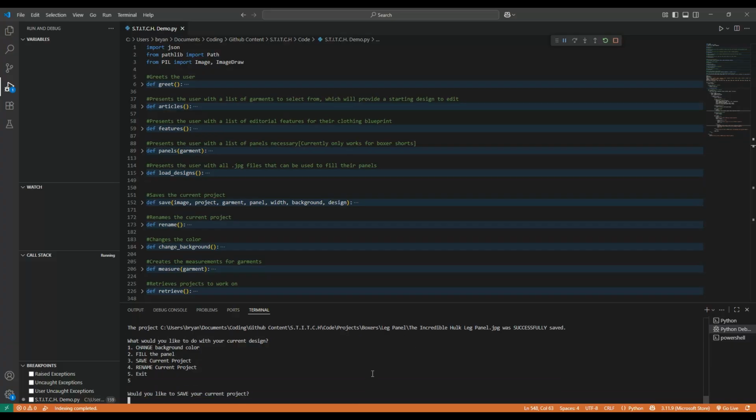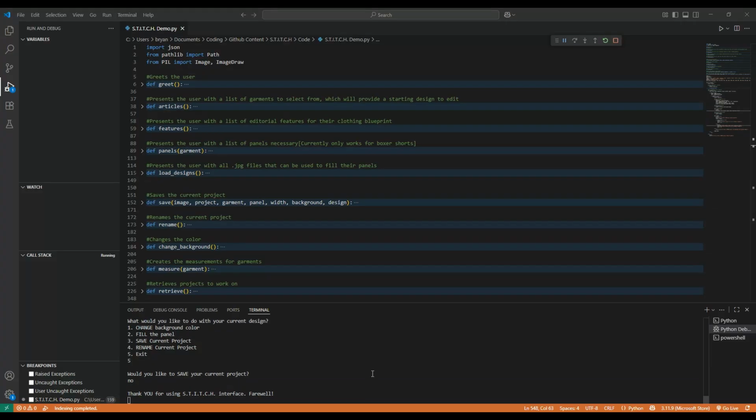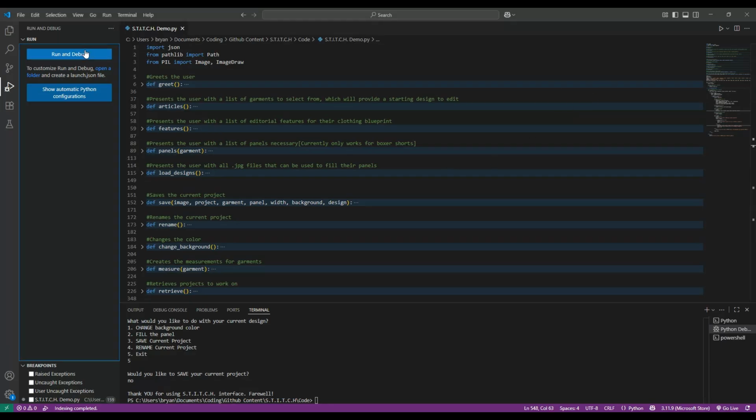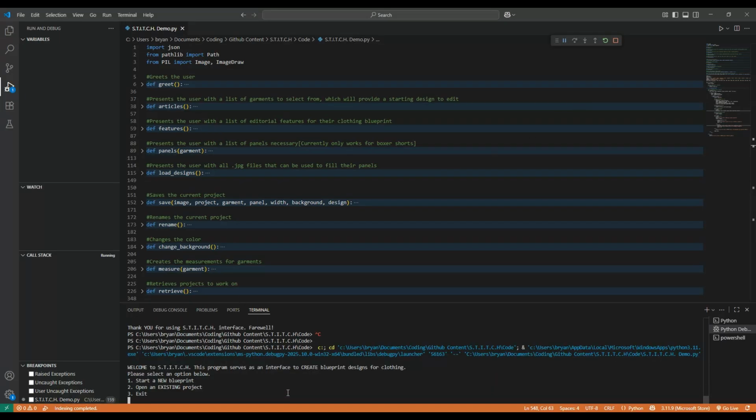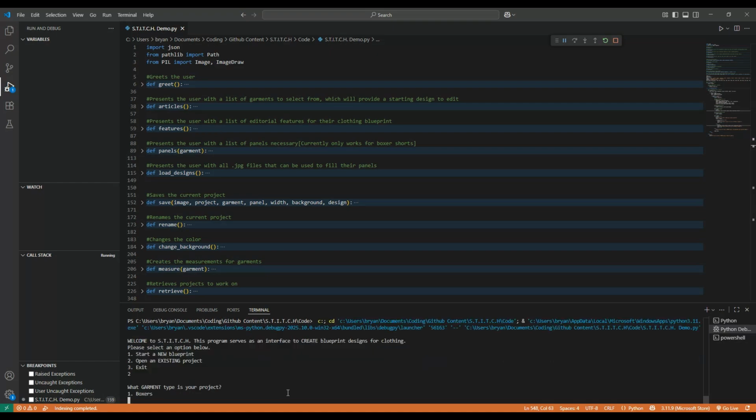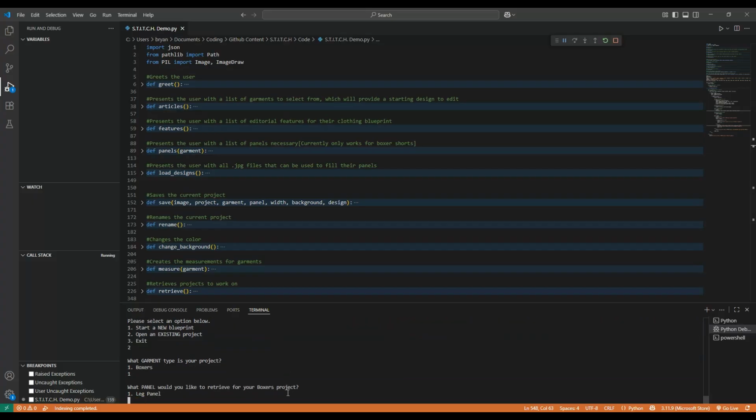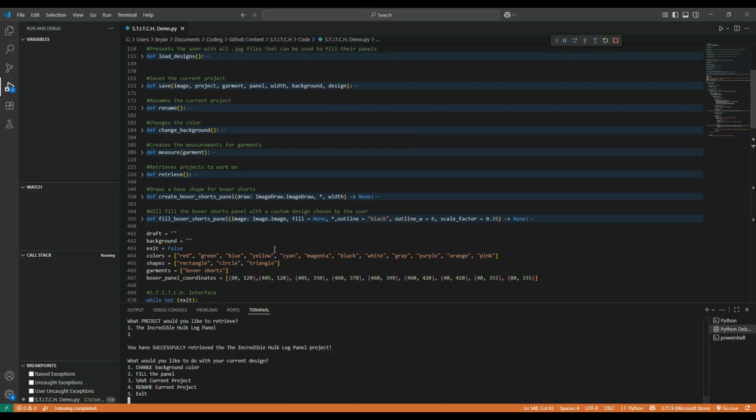But let's say I get bored. It's going to ask me to save. Right now, I'm just going to reload the project. It's going to close out. But let's say I really want to come back to it. It's going to list the types of available garments in my directory of saved projects. I'm going to go ahead and just pick this out. And just like that, I actually have the image saved.